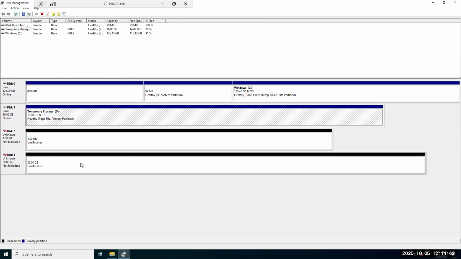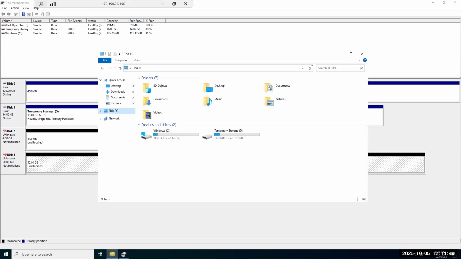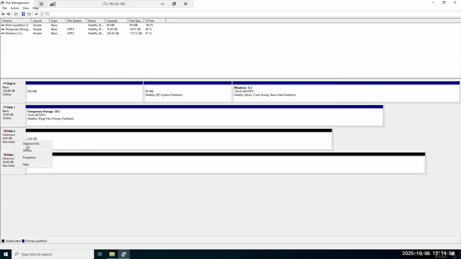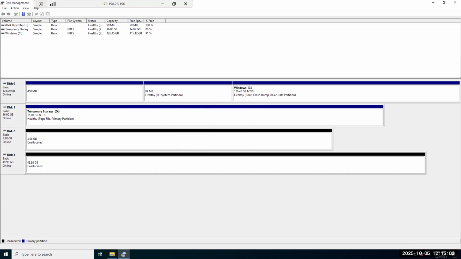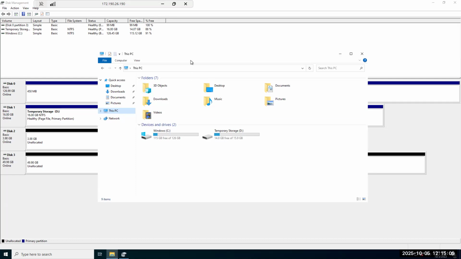Can you see? Both disks are here. But just because I have a disk here, is it appearing here? No. What do I have to do? Right click, initialize. I'm as of now initializing both the disks. Look at the steps, guys. Okay. Now the disks have been initialized. They are online. Can I see them? No.